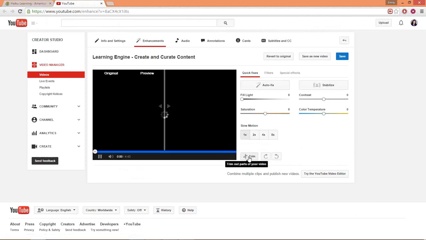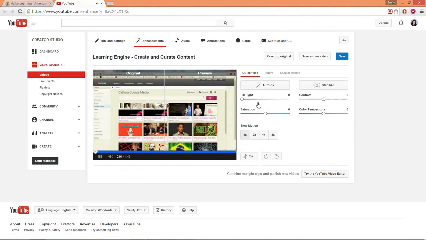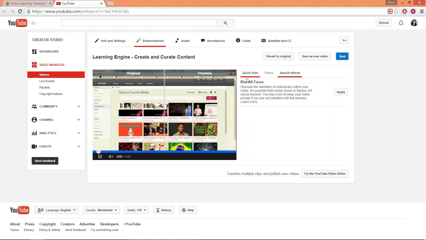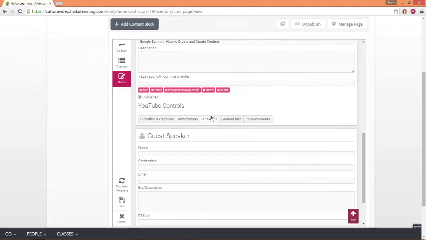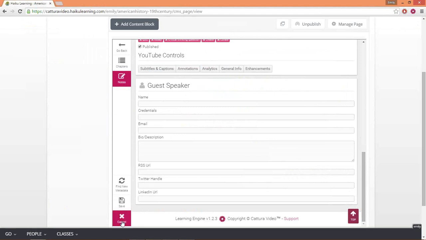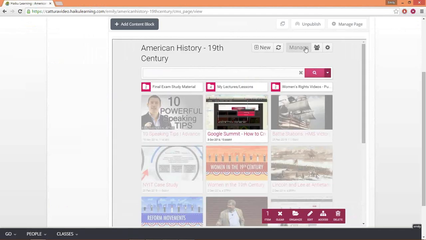So you can actually trim your video on YouTube. You can fix the lighting, add in some filters. If you want to blur the faces within the video, if you have students that are in here, it can blur all the faces. You can also add in some audio tracks. So some really great free YouTube controls that we have deeply integrated within the learning engine. Okay, so I'm just going to cancel out of that.